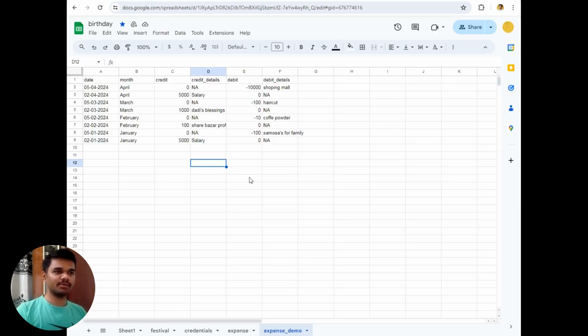So this is my database, which is expense demo, and this is the data entry that I have done. In the month of April, credit was NA but debit was 10,000 rupees, and in the month of April only, credit was 5,000 and debit is 0, which means whenever I do a data entry in this project, it will simply credit or debit.